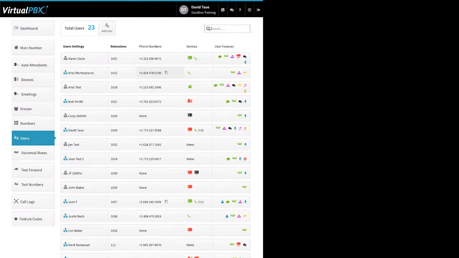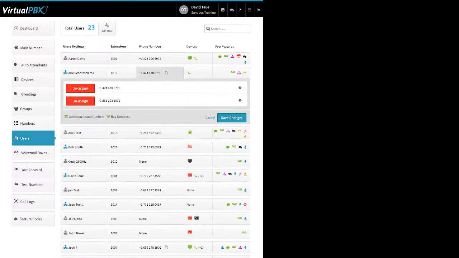So now you see here under Ariel's phone number box, he's got this little icon. Anytime you see this icon, that lets you know there are multiple of that particular item, in this case phone numbers. You can see it under extensions, for example. Here you can see the 2 phone numbers. You have a little gear icon here, and anywhere you have a phone number, you'll have this gear icon option.